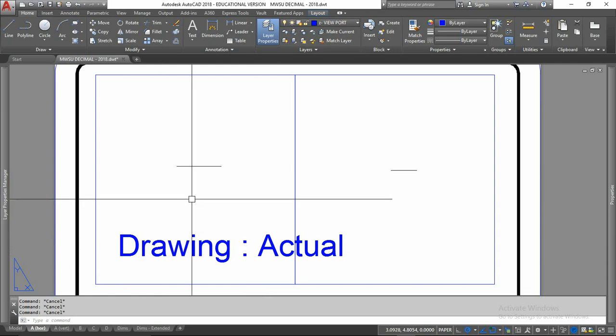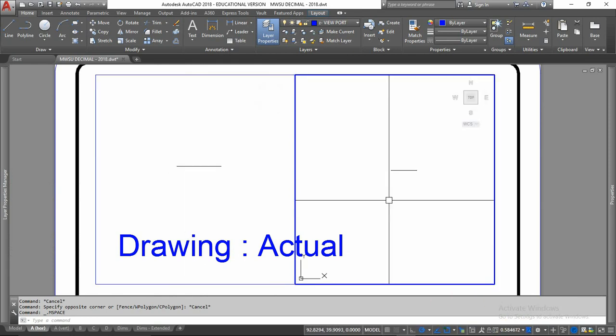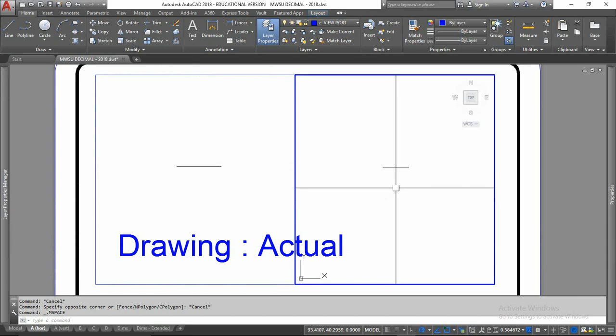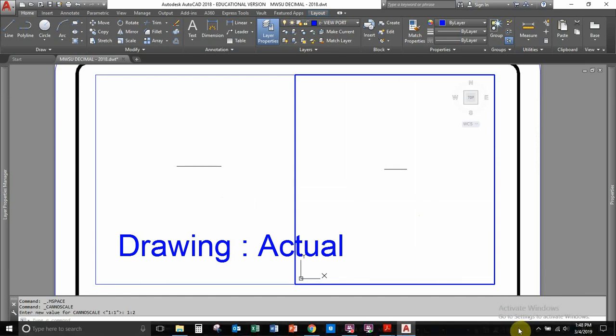So in this case, I'm going to select, again, I already selected 1:1. This is full size. Here, I don't want this to be full size. I want it to be half size. Okay, so you can see pretty obviously that it is smaller, and this is a 1:2.